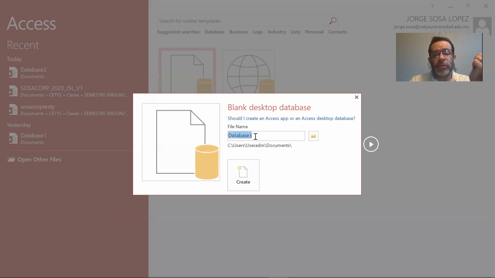And so the first thing, I'm going to name it, I'm going to call this SOSA Corp 2021 JSL V1. The V1, V2, V3, V4 corresponds to each of the lab exercises. So SOSA Corp 2021 JSL V1 is going to be what we do in lab exercise 1. There's going to be another for lab exercise 2 that's going to be V2. That's actually going to be built on, or going to continue, what we've done from the previous one, but I want you to be able to see each step. So this is going to be called V1.